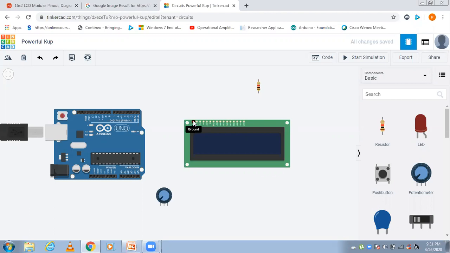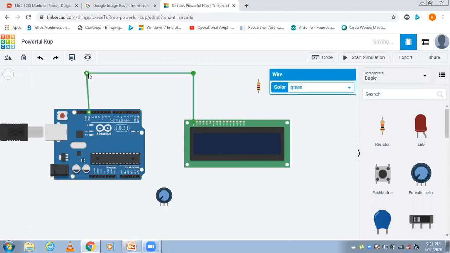The first terminal will be connected from the LCD to the ground terminal. You can check it in the Arduino board. We have the ground terminal here also, right? So just make alignment and that's it. First pin of the LCD is connected to the ground of the Arduino board.